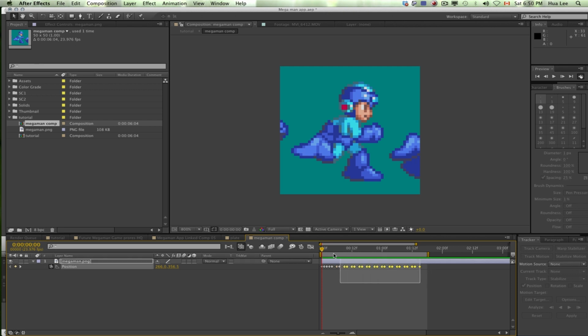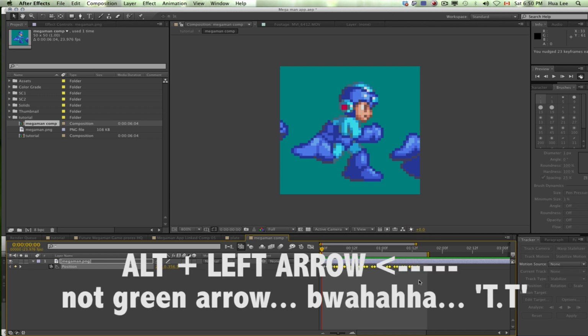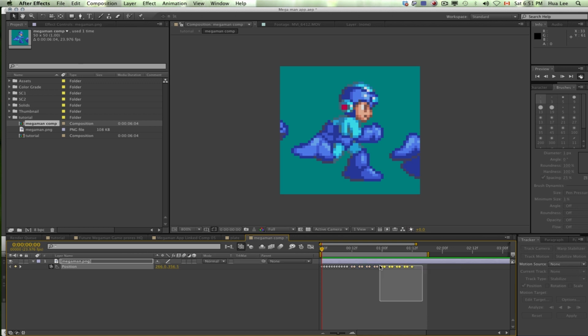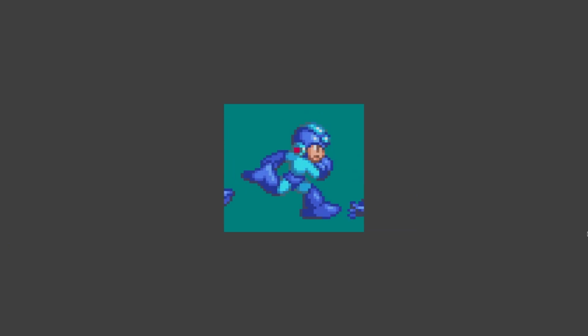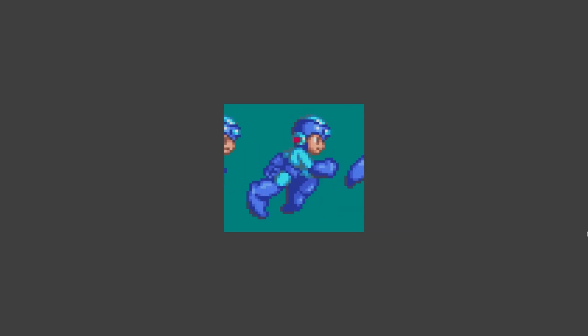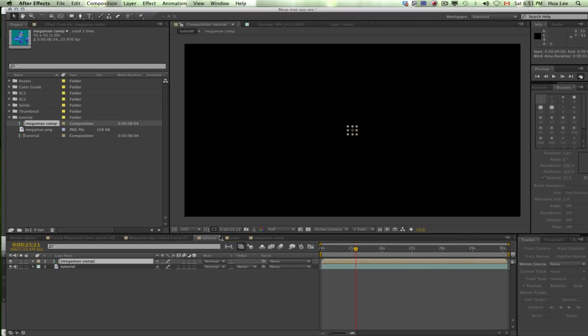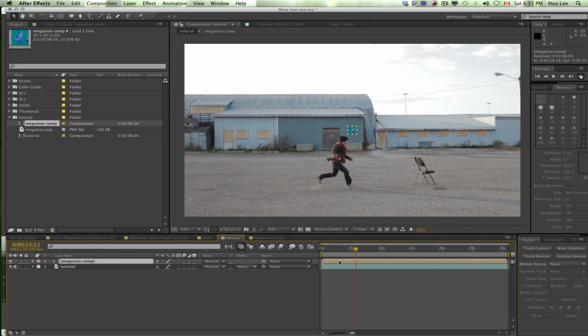I'm just highlighting all of them and using Alt left arrow key to shorten each frame by one frame, so we get this huge line of keyframes. So we shortened it by two frames. Let's see how fast it is now. Yeah, it's pretty good.